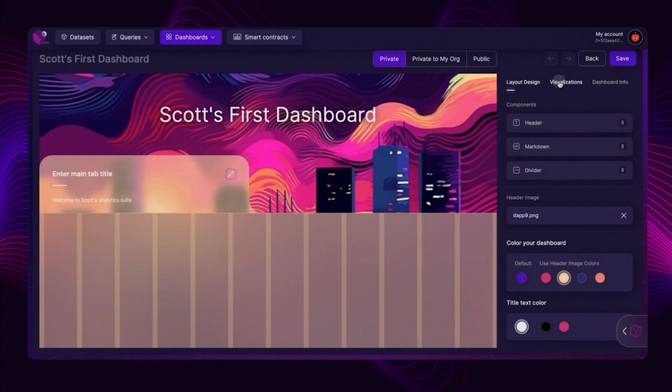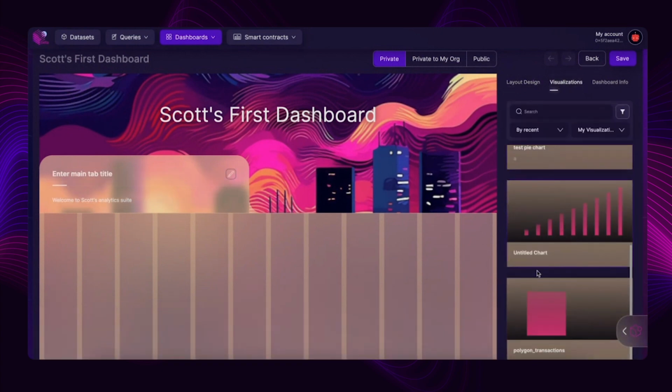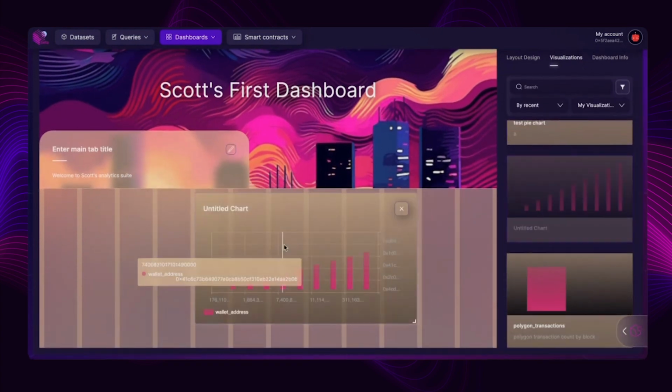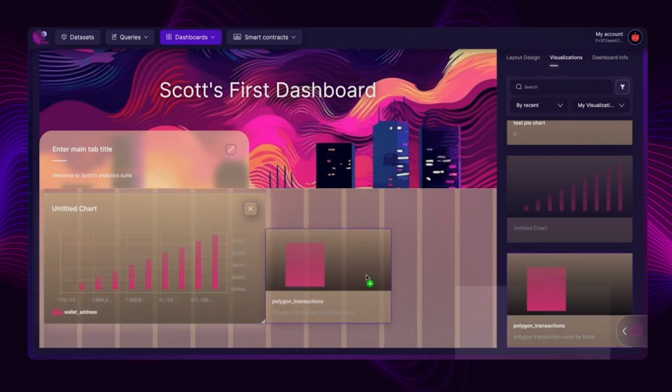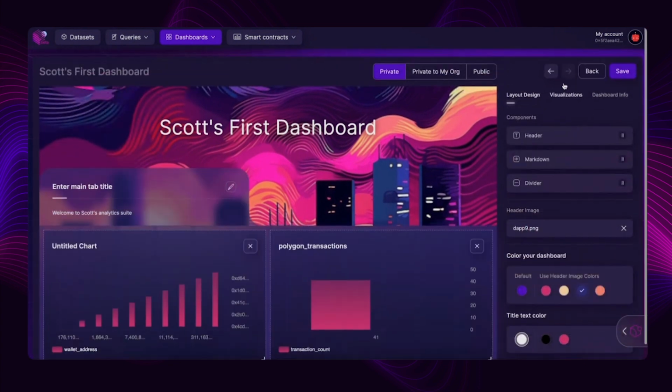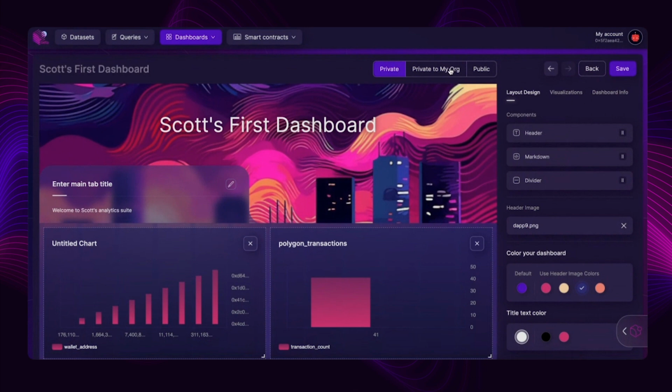Now, if you tab over to the visualization section, you'll see recent charts that you saved. If I drag in this chart, I can now add it to my dashboard. It's that easy. You can choose to keep this dashboard private, publish it to just your organization, or just publish to everyone once you're done. Save it, and you're live.